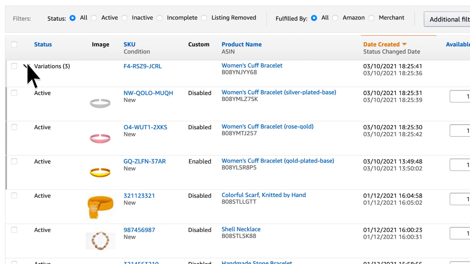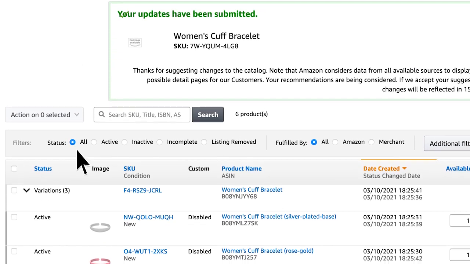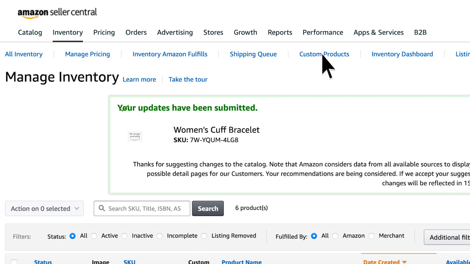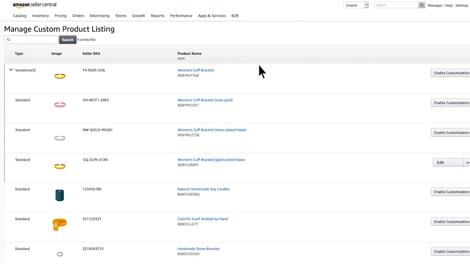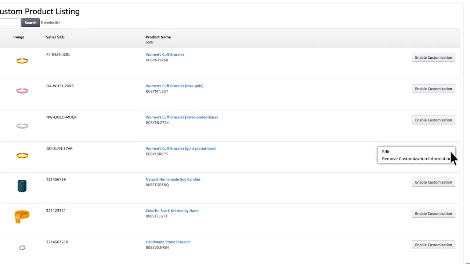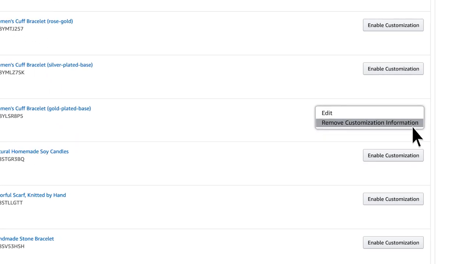To remove customizations from the original ASIN, click the Custom Products link at the top of the Manage Inventory page. Find the ASIN and select Remove Customization Information, and delete your old customization SKUs.